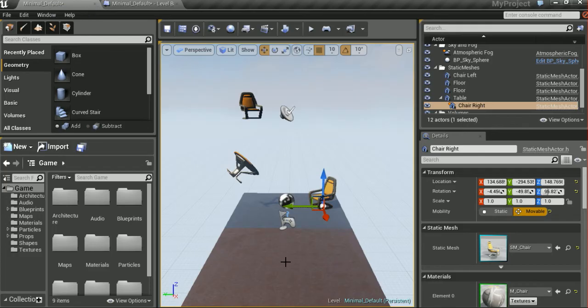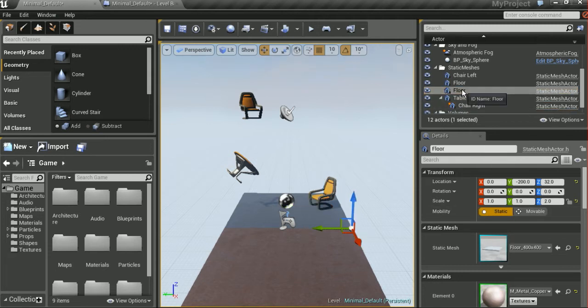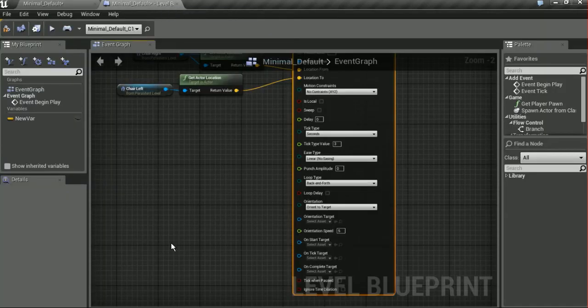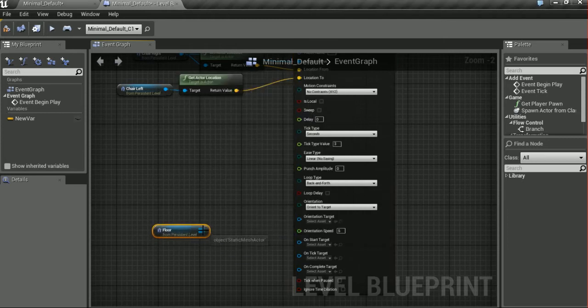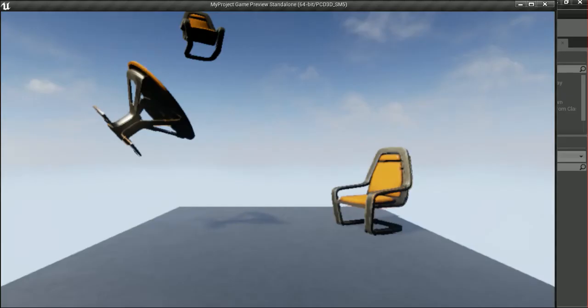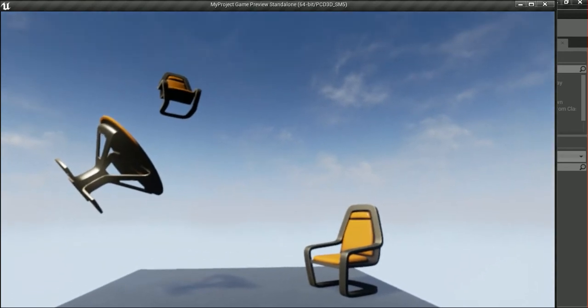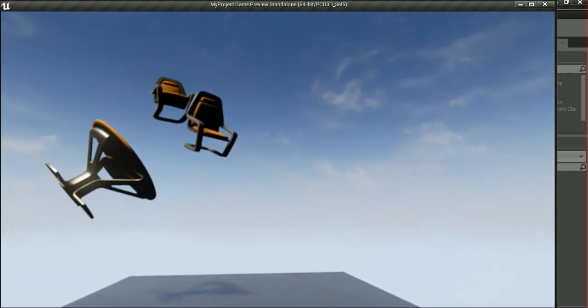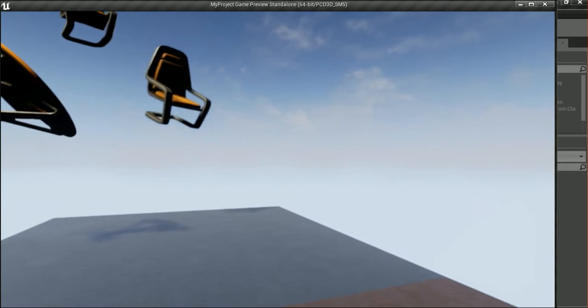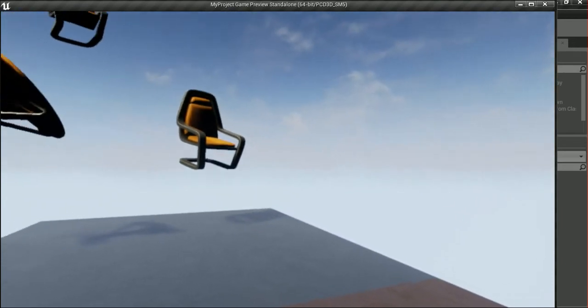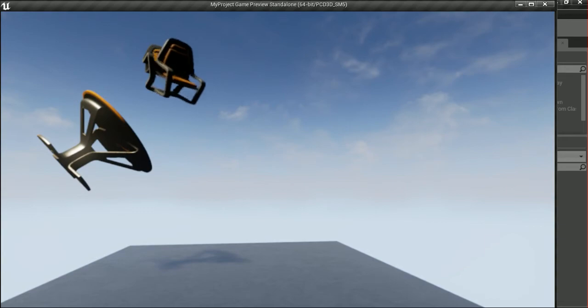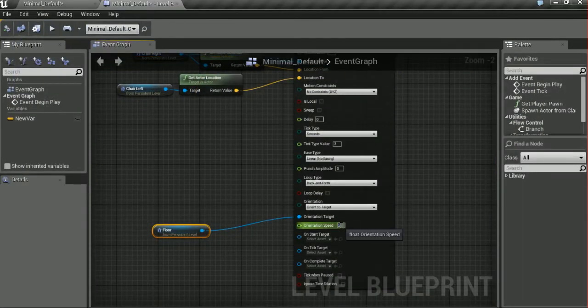So let's grab this floor object, make a reference to it, then plug that right in. Now, when we do the tweening operation, the chair will rotate to face the pivot point of our floor. It rotates slowly. We can increase or decrease the speed at which it orients itself. I'm not really sure about English.